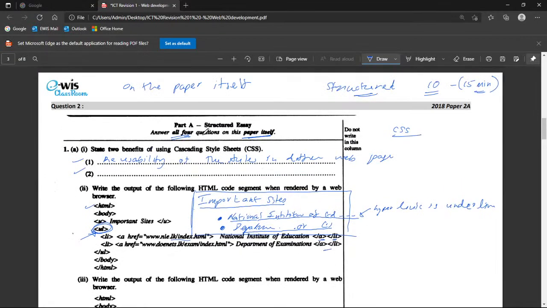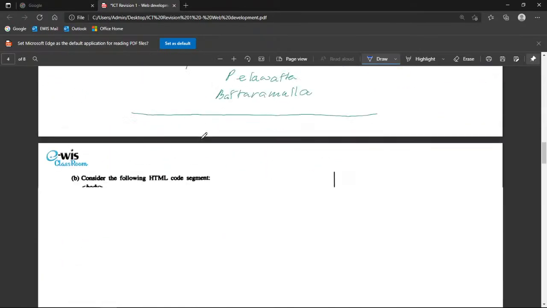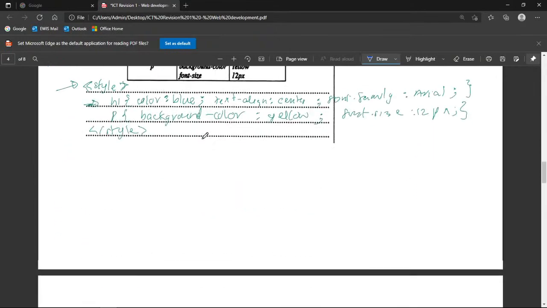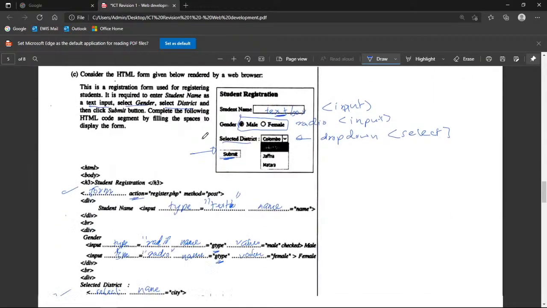If you are aware of the things, 15 minutes is more than enough to write a structured question. So make sure that you don't take too much time on the structure for any question. For the structure, 10 minutes max, 15 minutes maximum. For an essay question, 30 minutes, right?